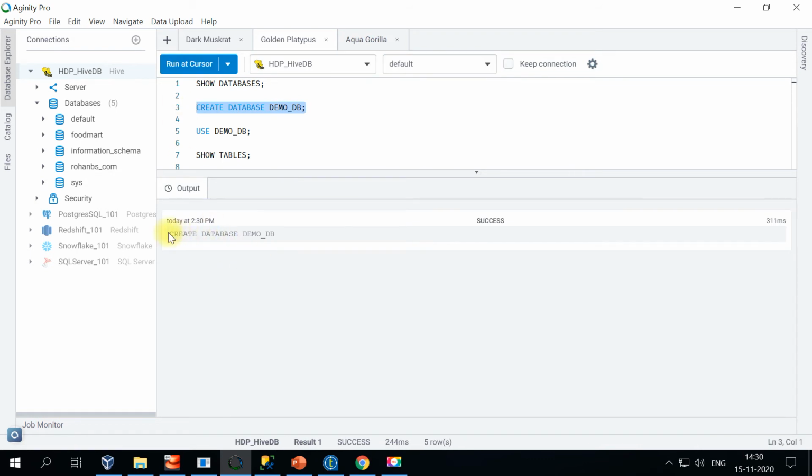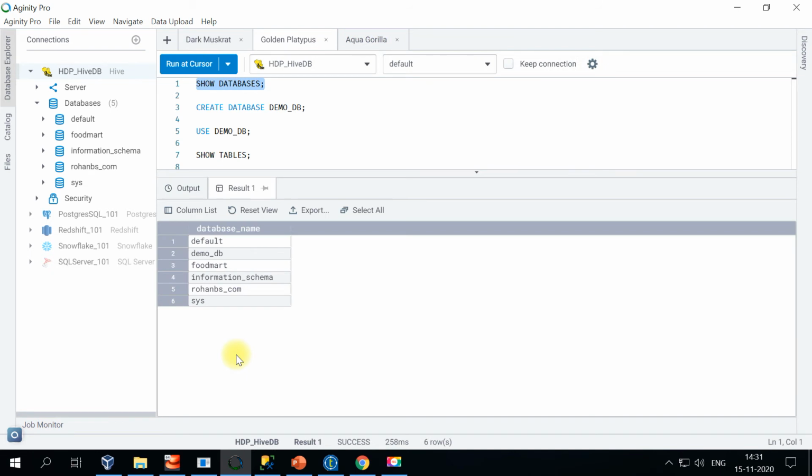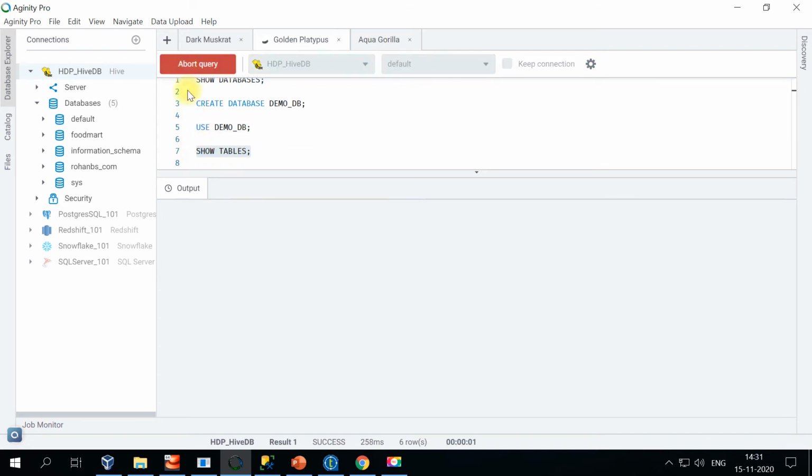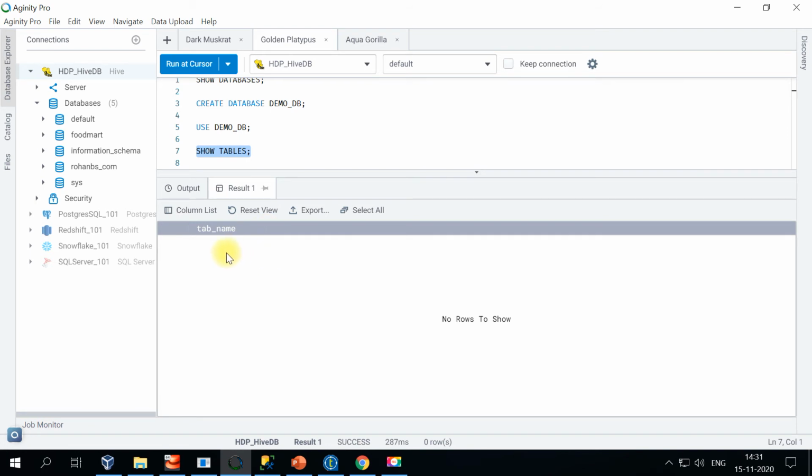Okay, so now the database is created. Let's see if it is showing up here. Yes, it is DemoDB. This is the database that we created. Let's make use of that database, which means we are connected to this particular database, and in that database, let's see if we have any table. Because we just created the database, there will not be any table.